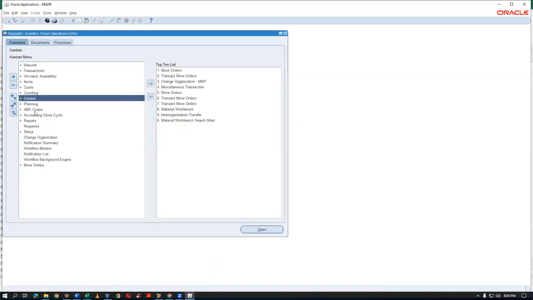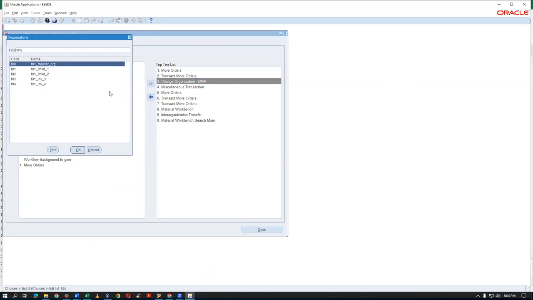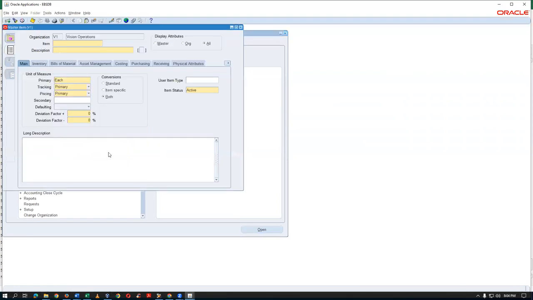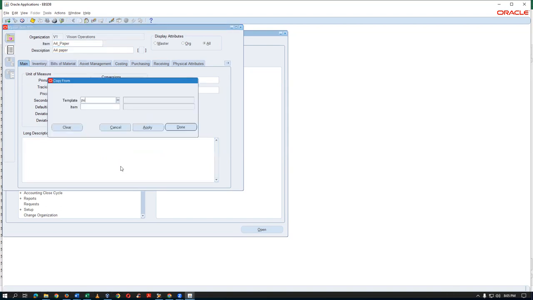So I am in the inventory. If I change the R to see 031, go to the items and then go to the master items. And then let us now create one A4 paper. A4 paper. So I will now apply the template. Go to the copy form. Let me apply a template of purchased item template.